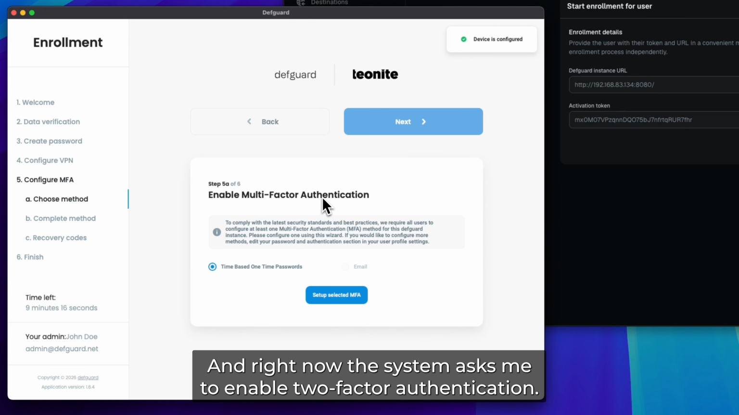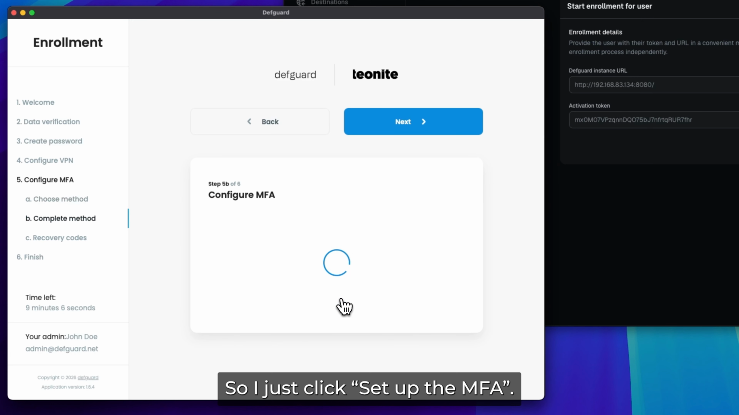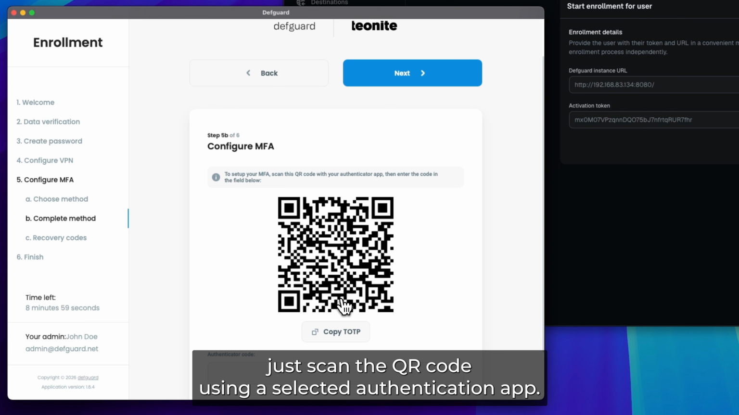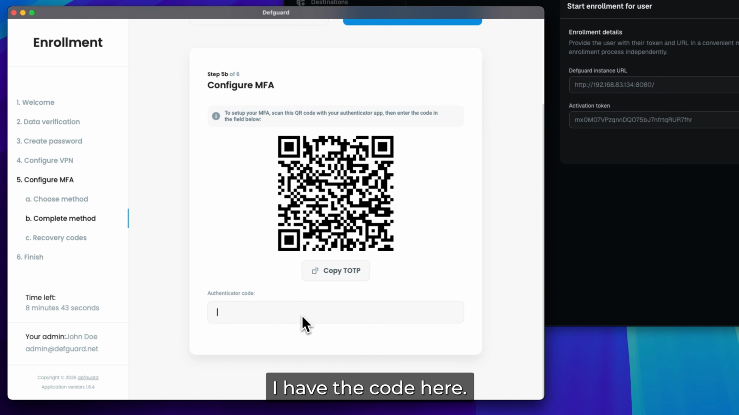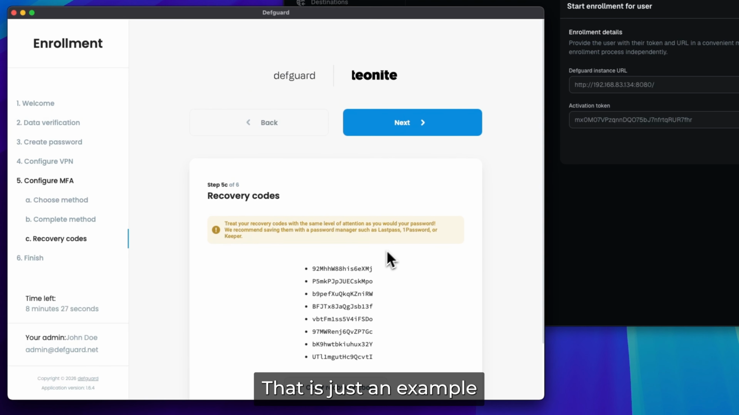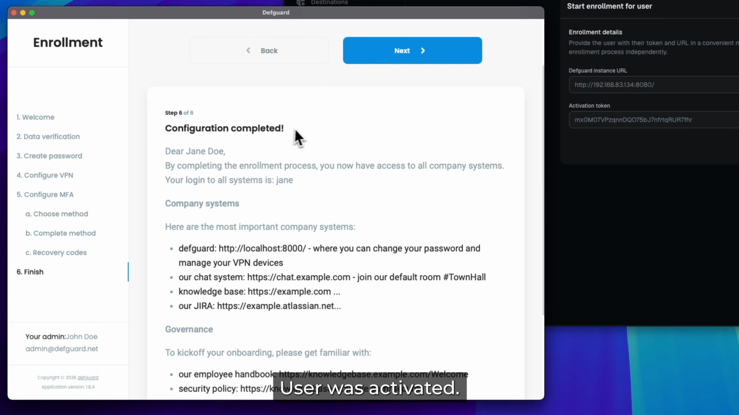And right now the system asks me to enable two-factor authentication. So I'll just create a TOTP authentication factor. So I just click setup MFA. Right now I need to take my mobile phone, just scan the QR code using a selected authentication app. I'm using Google Authenticator here, and I have the code here. Yeah, I can download the recovery code. That is just an example, so I can skip this. And it's done. So the user was activated.